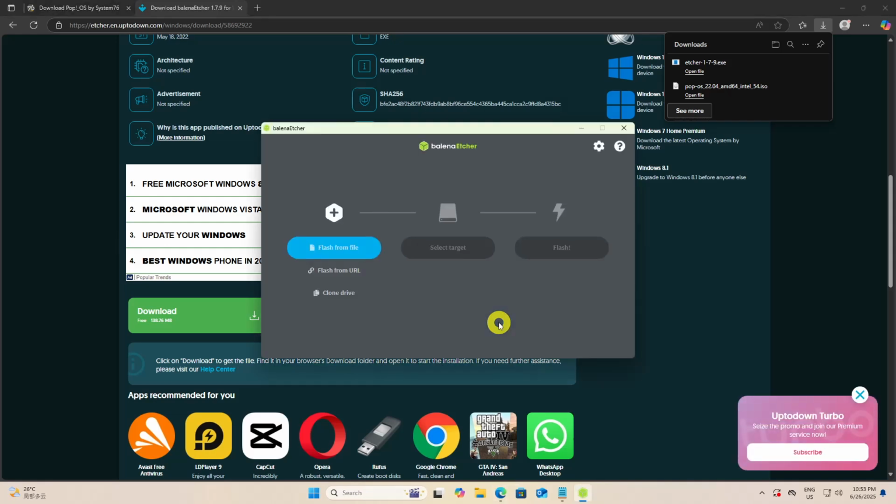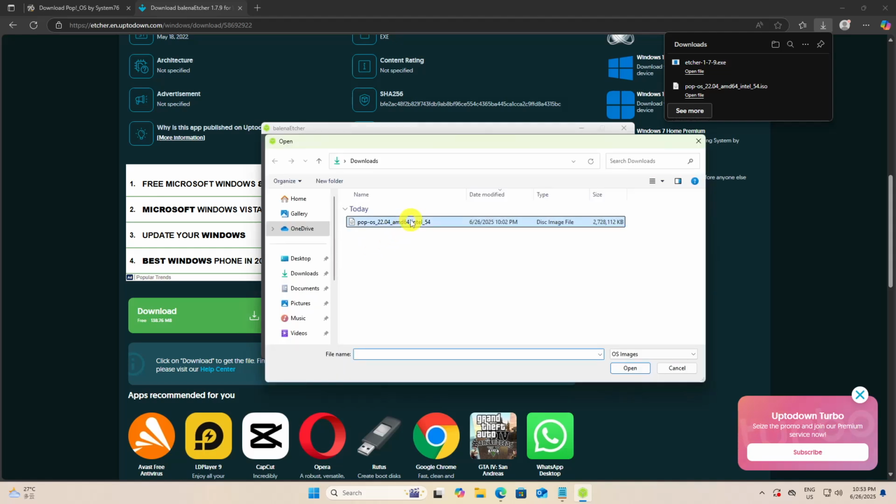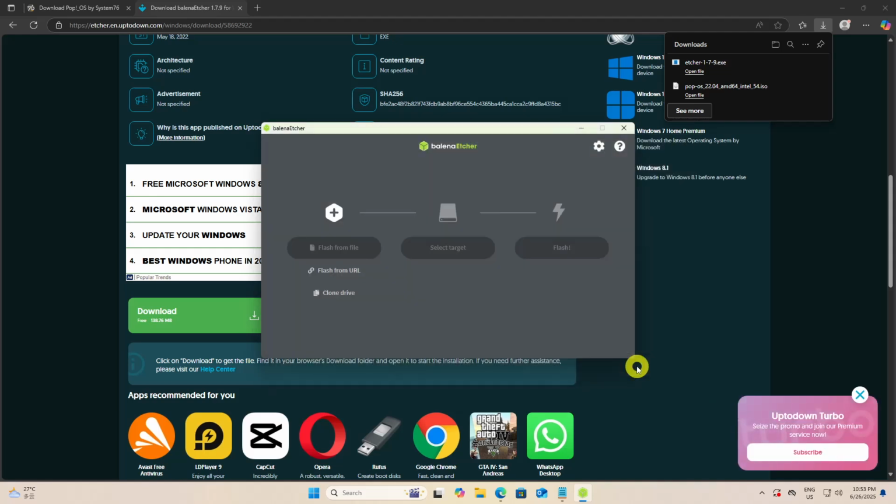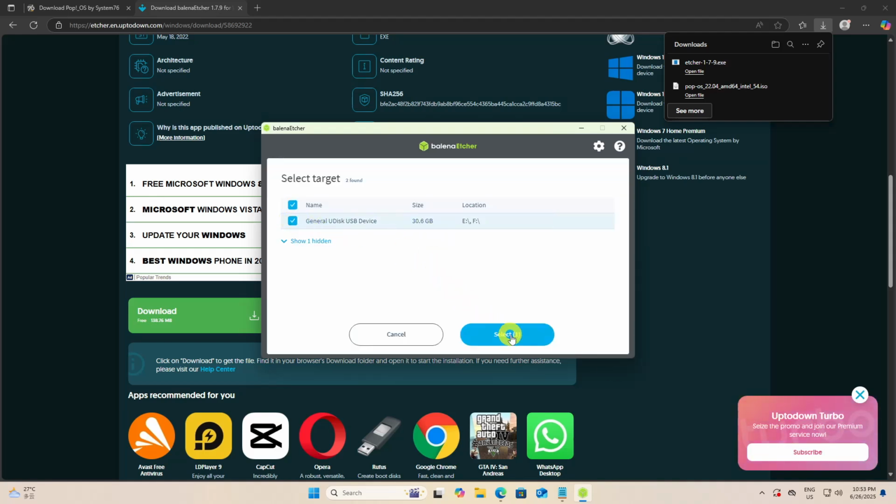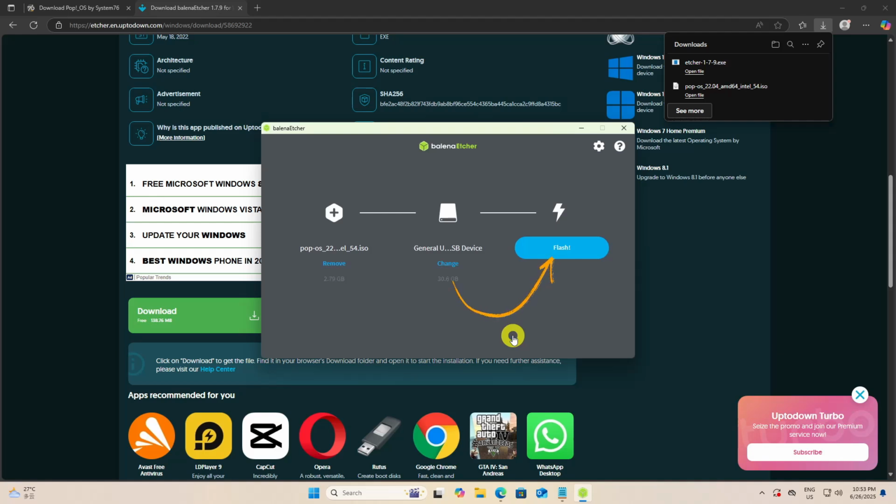After installing Etcher, insert the USB device that you intend to use for installing PopOS, then select the Flash from File option. This will allow you to choose the ISO image you previously downloaded. Select the target drive. Ensure that the correct external drive is selected as the target device. Click on the Flash button to begin the process of writing the ISO image to the USB device. This may take some time, so be patient until the process completes.